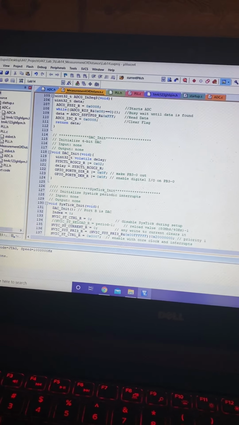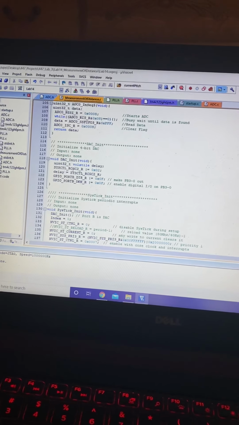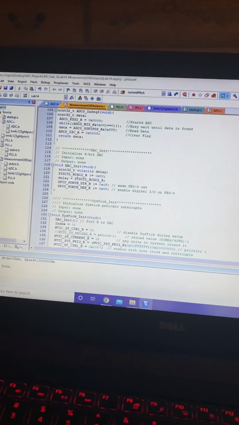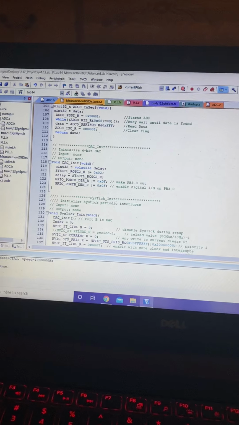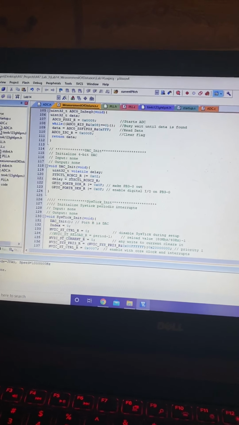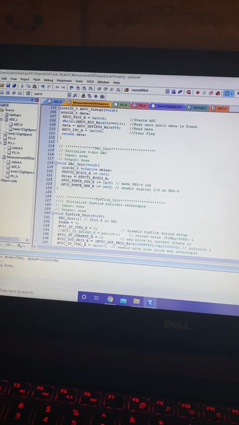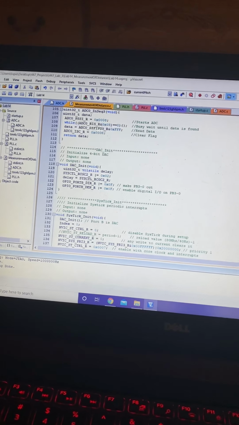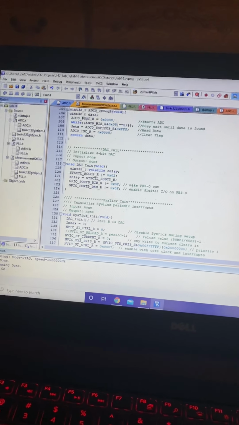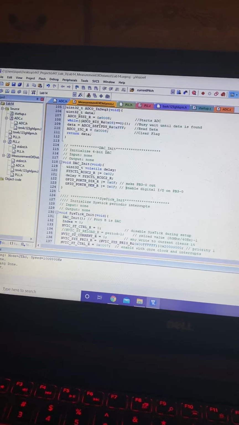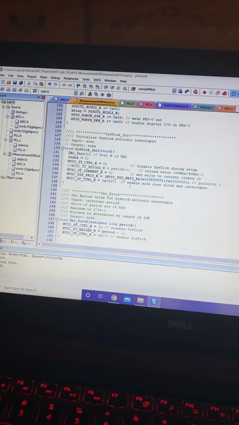Here we have the DAC initialization, which is of course taking the digital output of our pins and turning that into an analog signal which we can read. It will do a delay here with this clock, and then we will make port B 3 to 0 outputs as well as enabling digital function, because this is the digital part of the lab.